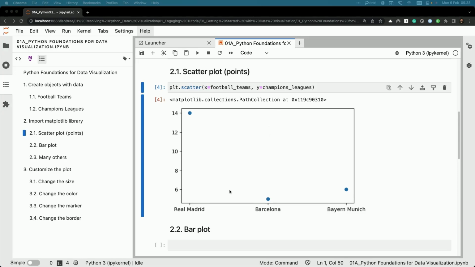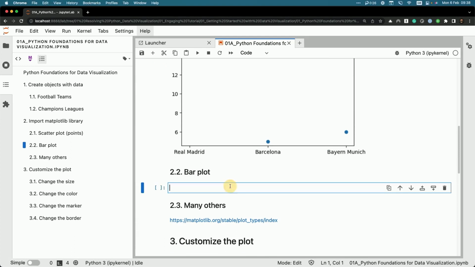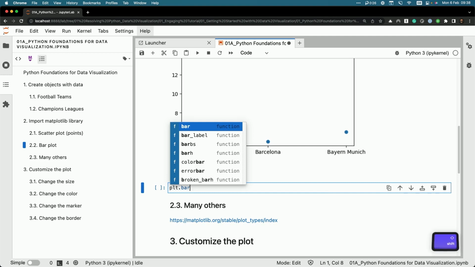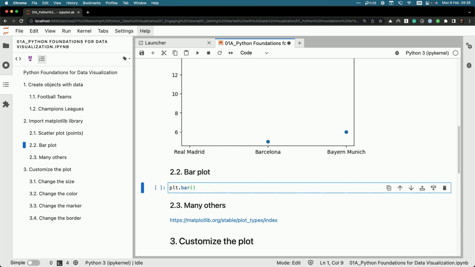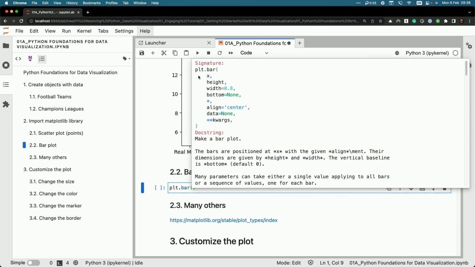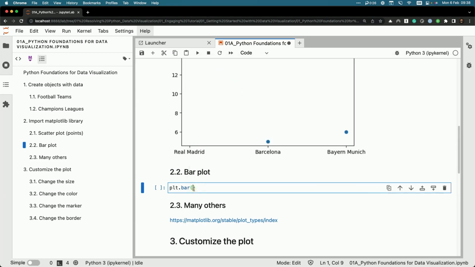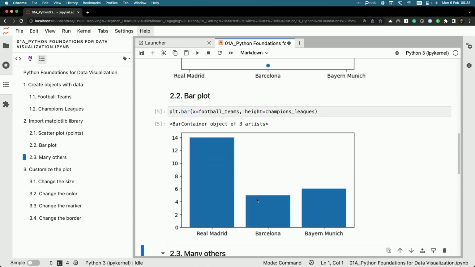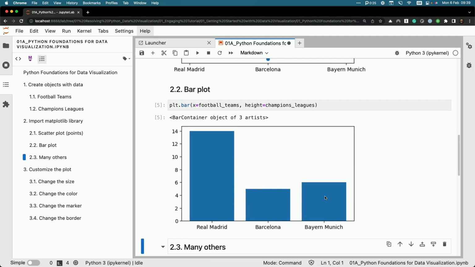Instead of the points we may want to do a bar plot, so as always plt dot, we look for the function bar, and then we ask for the parameters with Shift Tab, and now they ask for x and height, the horizontal and the vertical axis of the bar plot. So x equals football teams and the height equals the Champions League. We execute, and now we can see the differences better. Real Madrid won twice as many Champions League titles as Barcelona and Bayern Munich.